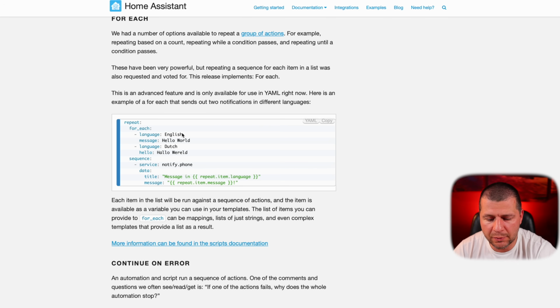So what this YAML does is the following. Each item of this list will be run against this sequence of actions right here, and the items in this list will be represented as variables. I think we have a little error right here. This shouldn't be a hello. This should be a message in order for this for each YAML code to work.